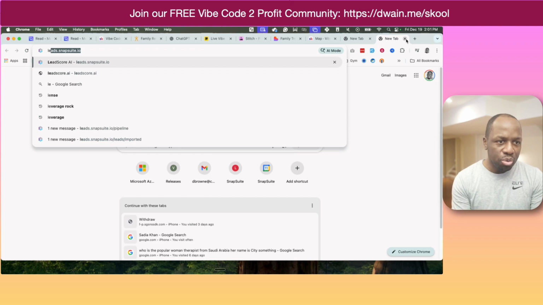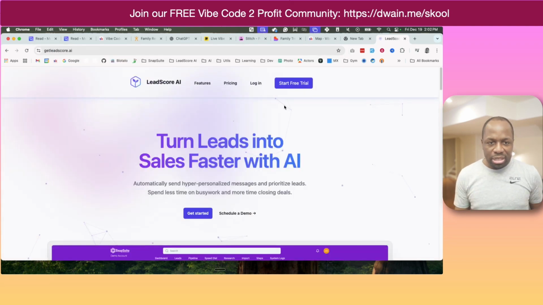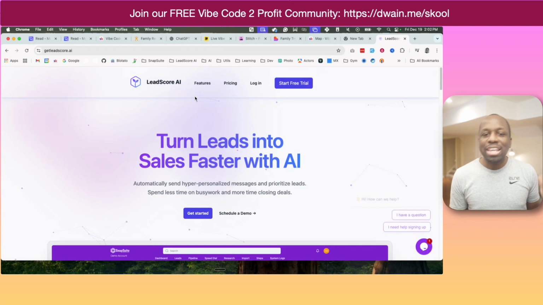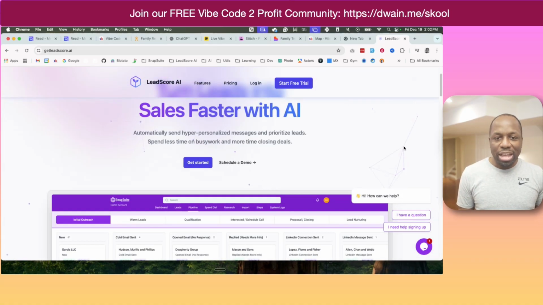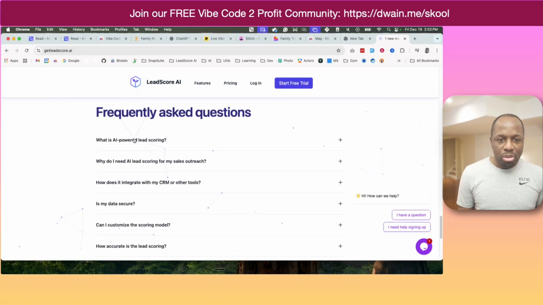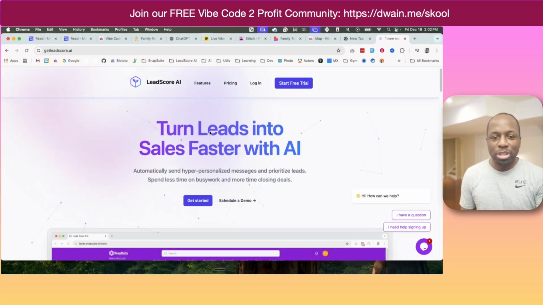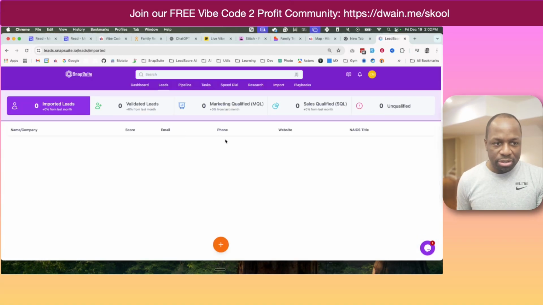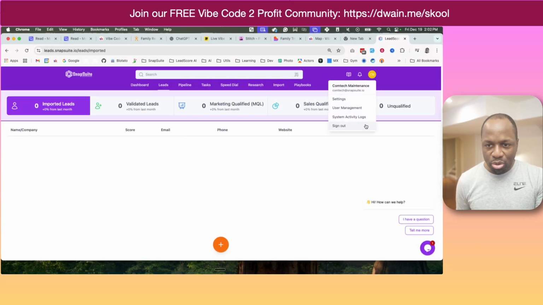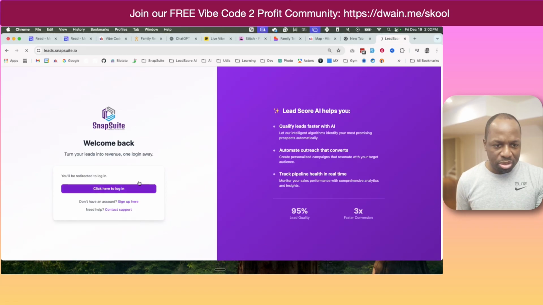My lead score tool, getLeadScore.ai. This website, you could argue, is AI. You could definitely say this is AI-related. It has that kind of AI feel. However, the purple just happened to be the purple that all the AI tools kind of use. But let me see if I've got a demo account here. So let me go to a demo account.